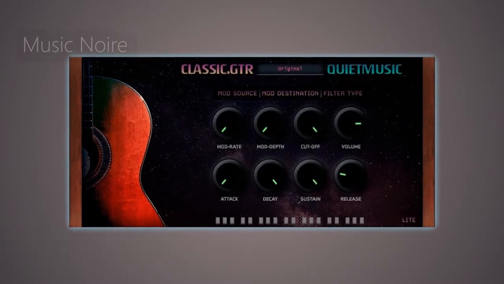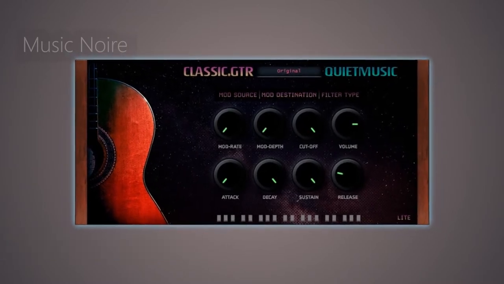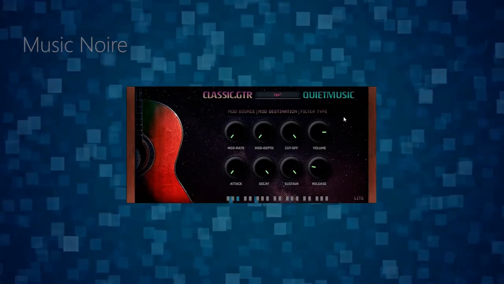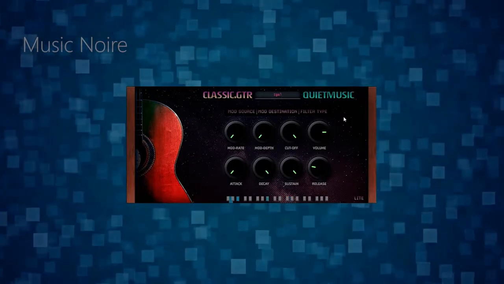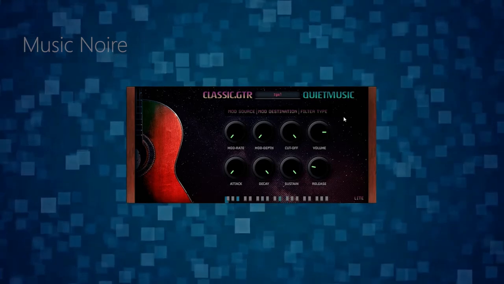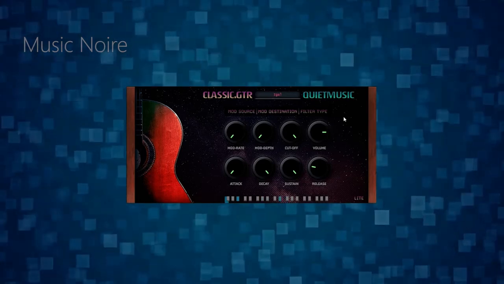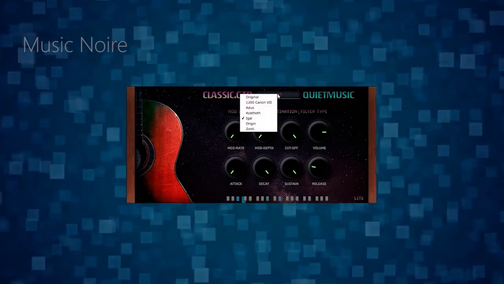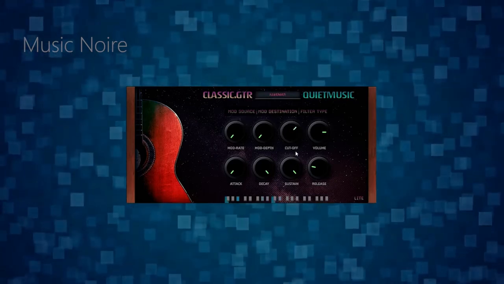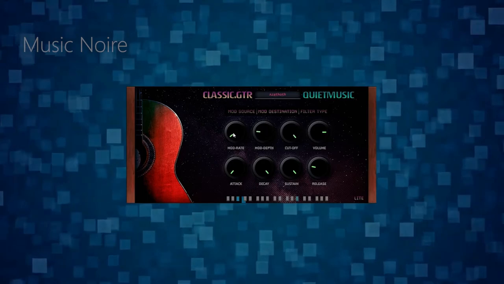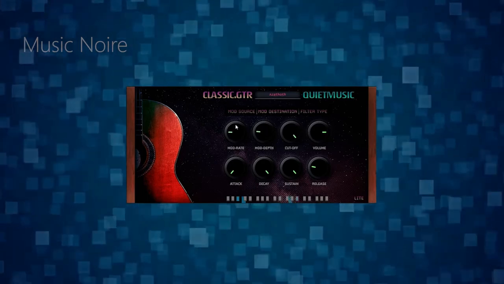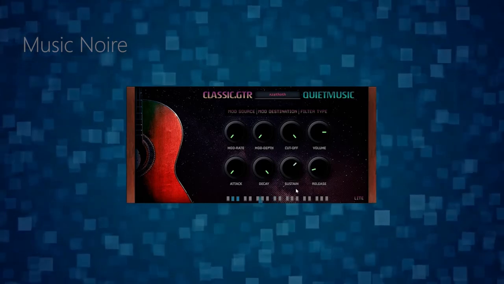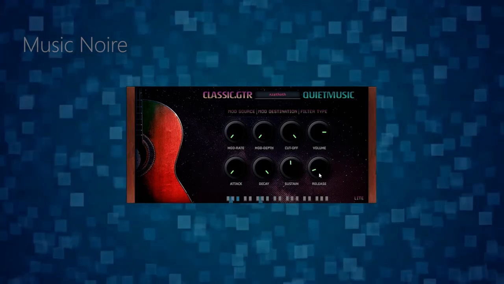CLASSIC Guitar LITE is a free multi-sampled classical guitar plugin with a rich, warm character and a simple, stripped-back interface. This guitar VST plugin doesn't have a high level of authenticity and realism, but it is great for creating ethereal, spacey classical guitar sounds. By playing around with the onboard parameters, it's fairly easy to make this sampled classical guitar sound like a retro synth block as well as other interesting unique sounds.